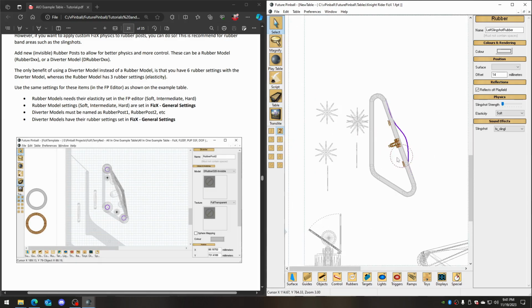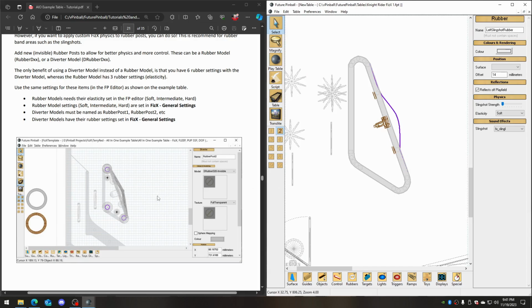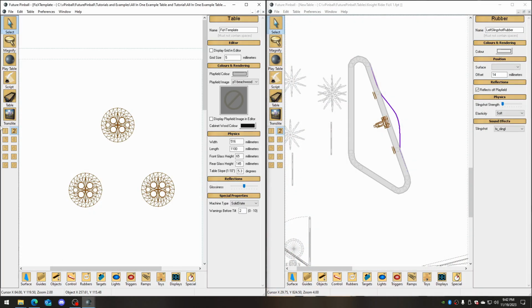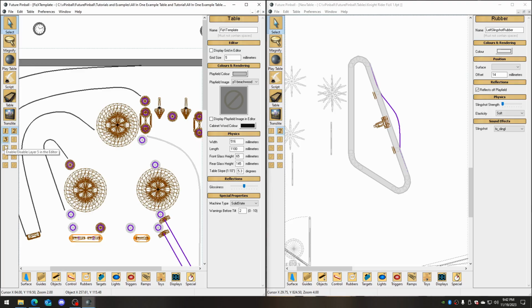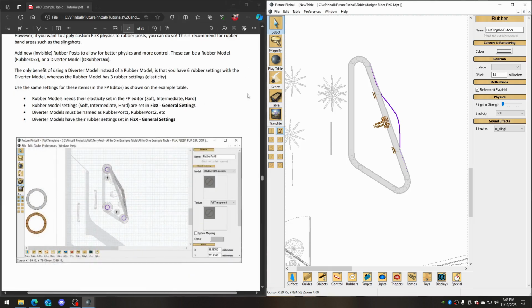So what you want to do, especially for the slings, is add, like we did before, invisible rubber posts. That way you can have more control over those areas. You can position them where you want, and you can change your settings. You could have this area here be different than this area here for how bouncy it is, right? So that's what we're going to do here. It's not required, but I highly recommend it, at the very least for the slings, and maybe some other areas, like on the example table here. Let's see if I can find it. If you have some areas like around here on rubber bands, I'd recommend at the very least doing those. Okay, so that's what we're going to do.